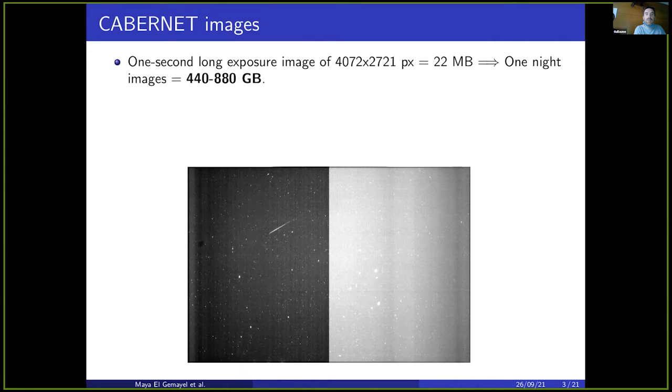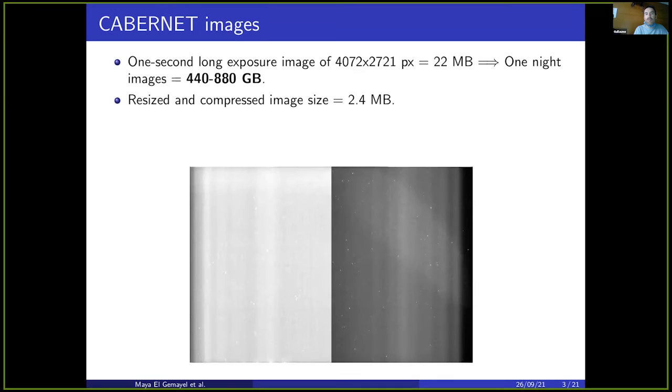So we perform the acquisition for the whole night, and depending on the summer or the winter, we get in the morning between 400 and 800 gigabytes. So you can see here on the left-hand side, there's a nice meteor, but we get lots of objects in the field of view.